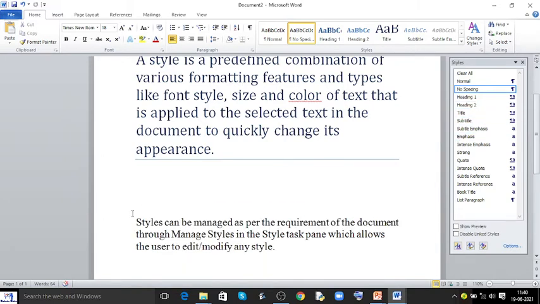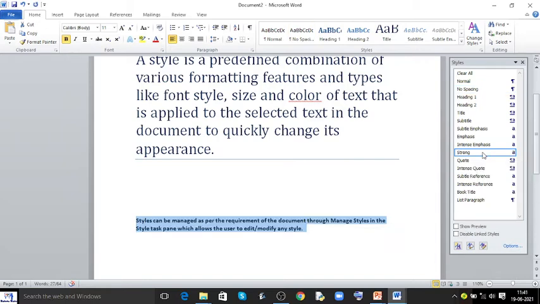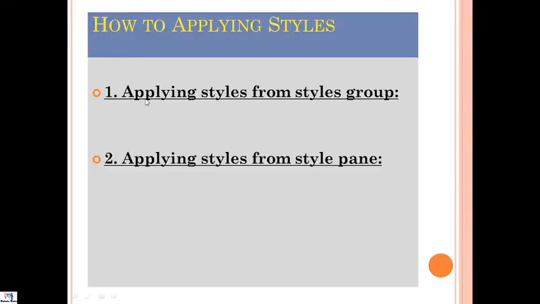Suppose in the second paragraph I want to apply the style from this style pane. You can select any style. Suppose I select this one, strong. Now see, the style of my paragraph has been changed. Now the name of this style is strong. Okay, so this is how you can apply the style. Either you can apply a style from the style group or apply a style from the style pane.